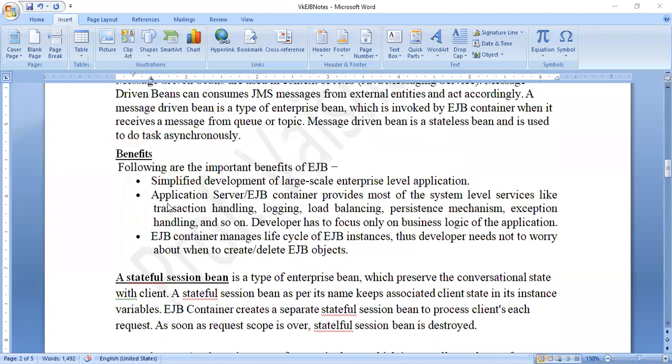So the benefits of EJB are simplified development of large scale enterprise level applications. As you all know how functions can make your programs easy to understand or simplified, similarly EJB can make development of the program simple. The application server or EJB container provides most of the system level services like transaction handling, logging, load balancing, persistent mechanism, exception handling, and so on. The developer has to only focus on the business logic of the application.